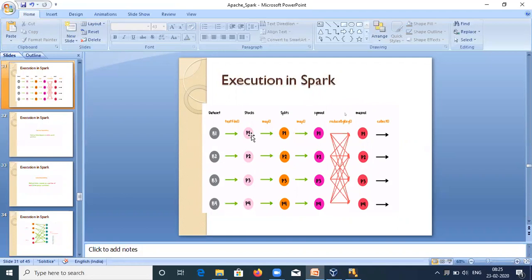Again, if you take some partition P2, partition P2 inside Symval is dependent on P2 coming from the splits RDD. So this is also a narrow dependency. But when you see this Maxwell, P1, P2, P3, P4 in Maxwell are retrieving the data from multiple partitions because we are using reduce by key. Reduce by key is like an aggregate of aggregations. In SQL we have max, min, average, right? Like that, reduce by key will perform these operations, reducing by key.